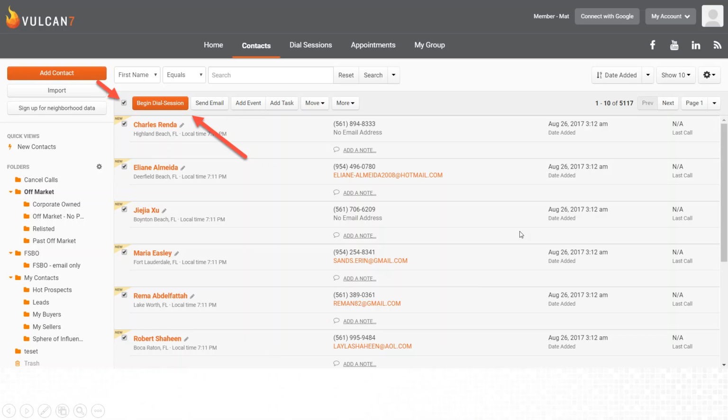First, go to your Contact tab. We recommend starting with the Off-Market folder or a folder of your choice. Click the checkbox next to the first name in the header area, or you can select multiple options from this page. Then click the Start Dial button.